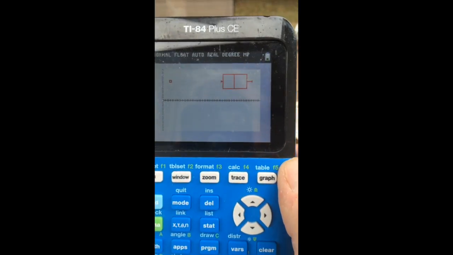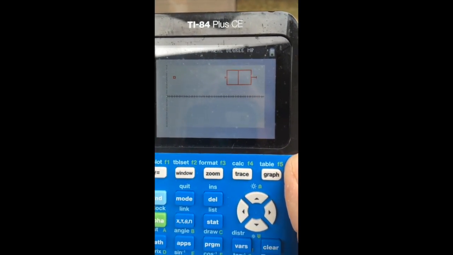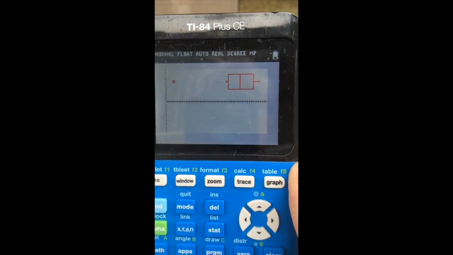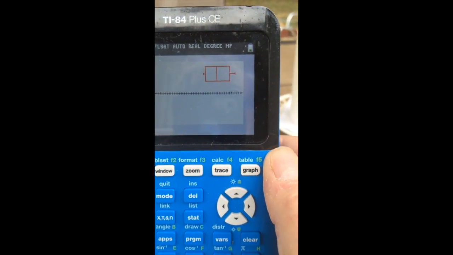If I had 2 sets of data, I could put 2 or 3 box plots on the same graph in this calculator. Okay, hope it helped.